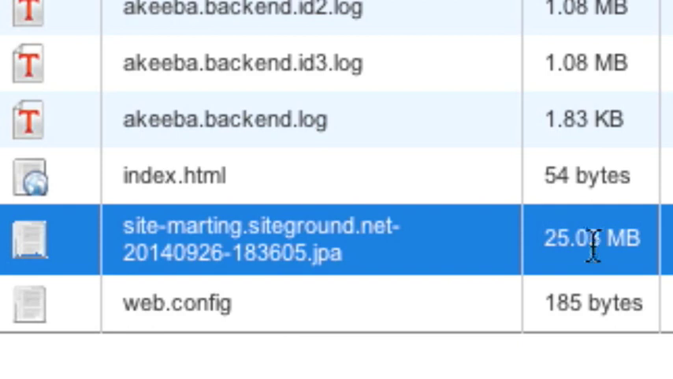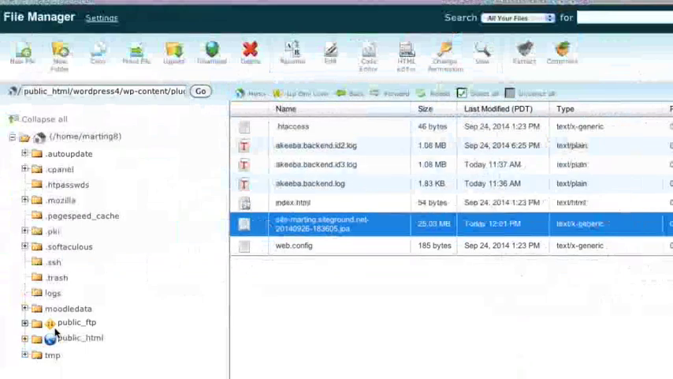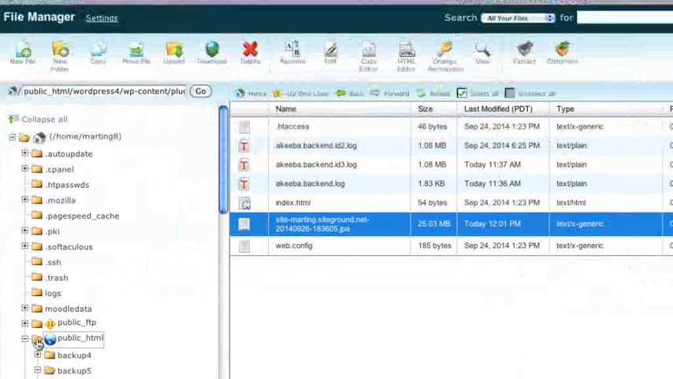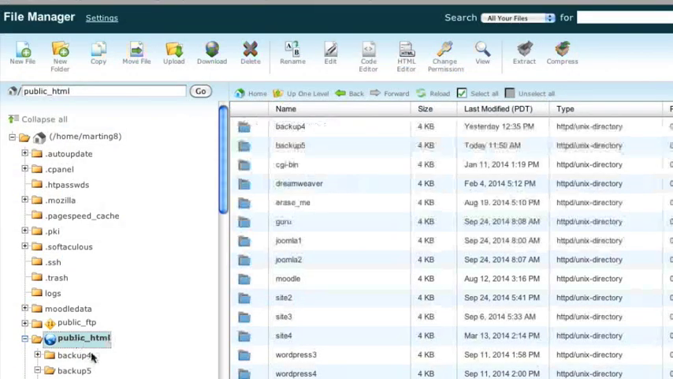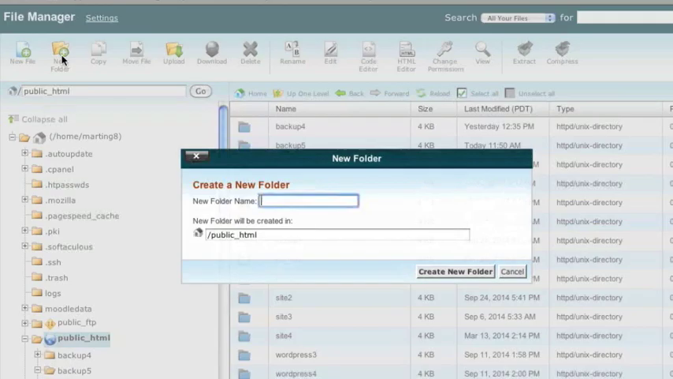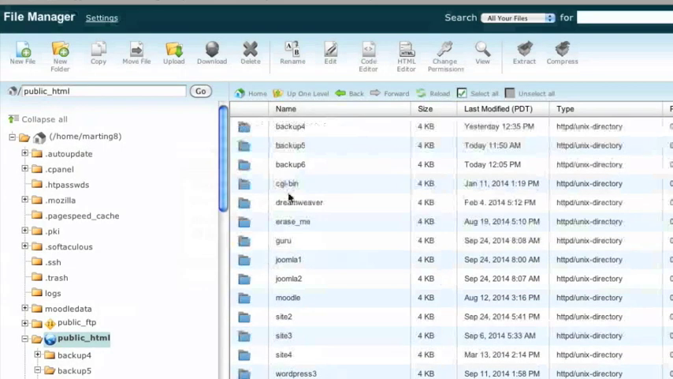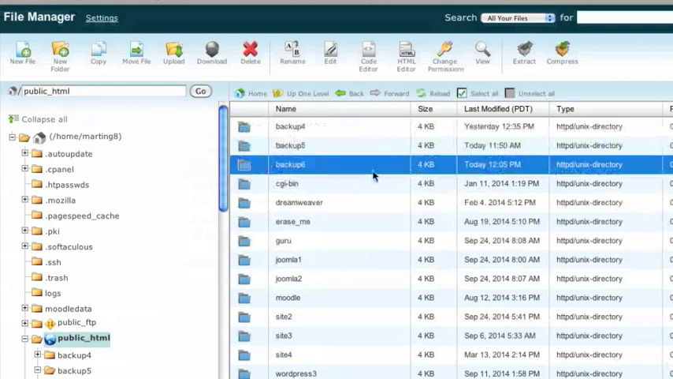Now the next step is to move this file to a new location on your host. In my case, it's SiteGround. So I'm going to click on the public_html folder right there. And with that selected, I'm going to make a new folder. Now I have a backup 4 and a backup 5, so let's make a new folder called backup 6. So click on the new folder icon. Backup 6 is my name. Create a new folder. And then double check that you do in fact have a new folder called backup 6. That's very important. You don't want to save this somewhere different or else you'll lose it and you won't know where your backup is.